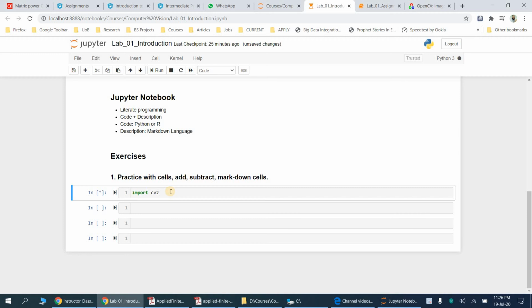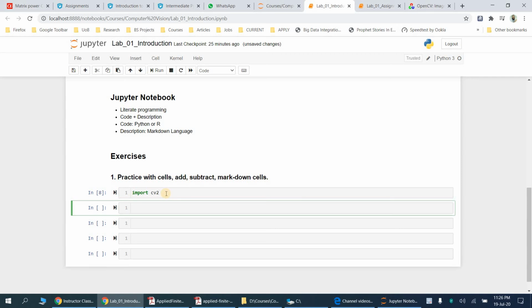There are two more versions of running the cell. One is called Shift plus Enter. Shift plus Enter will run this cell and move to the next cell. It is important when you have 10 or 20 cells and you want to run them one by one very fast, then you will use Shift plus Enter. And finally there is one more command, Alt plus Enter. When you press this, it will run this cell and create an empty cell next.